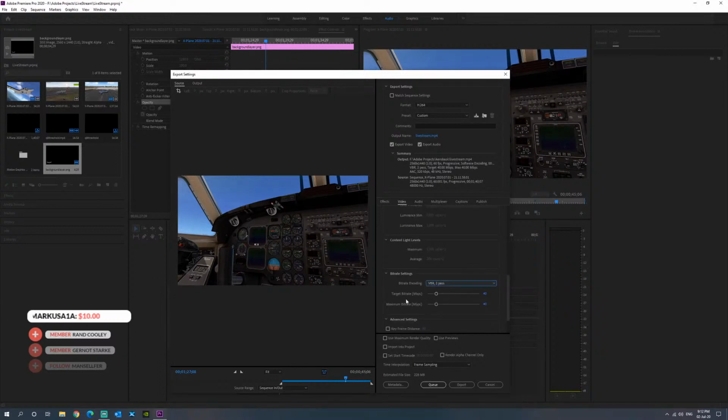So the target bit rate is going to be 40 and the maximum bit rate is going to be 80. Okay, so 40 and 80. Everything else is the same. If you come down here, there are a few things. Use maximum render quality, it should be checked, and use previews checked as well. And now we are ready to hit export and render the video.